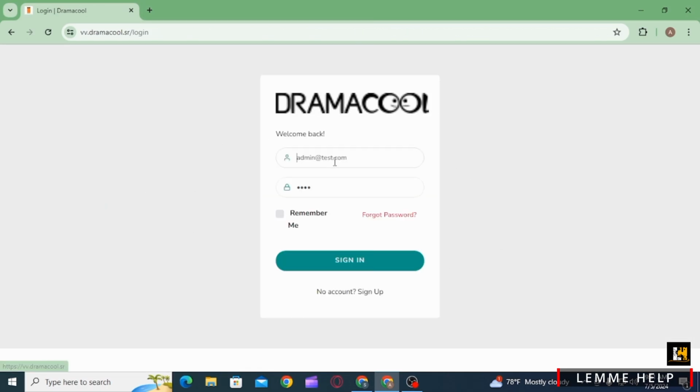Here, you first of all want to enter your username. Once you have entered it, you want to enter the password. Check both the details to ensure accuracy. Now, if you want these details to be remembered, check the box that says Remember Me.